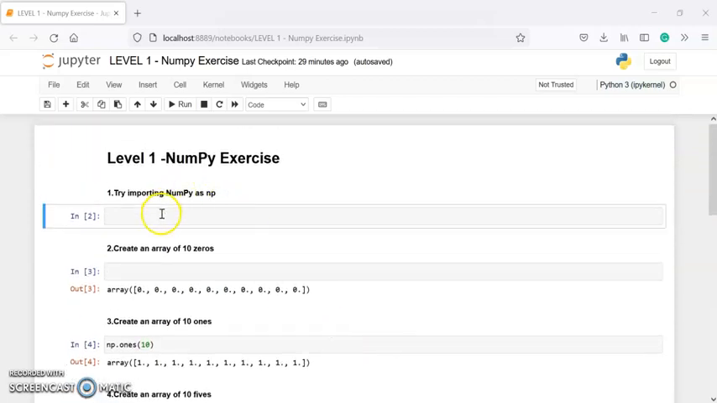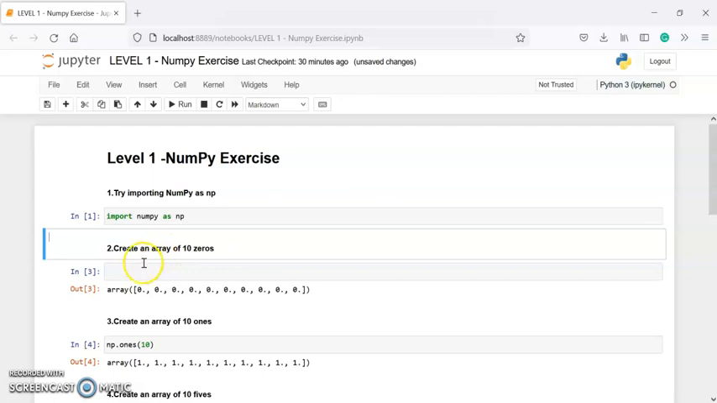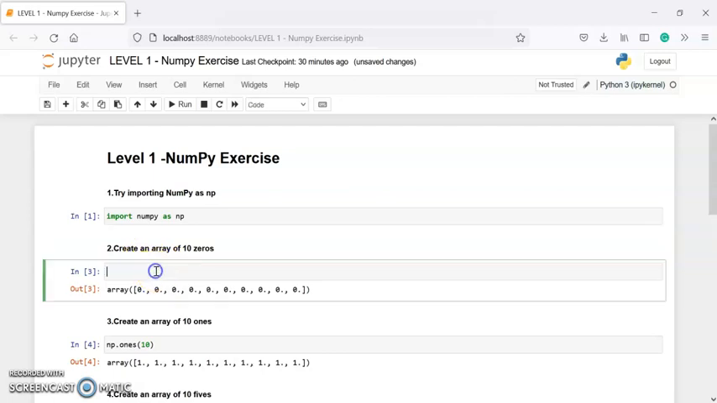So the first question is something like, try importing Numpy as NP. Okay, it is very easy. Import Numpy as NP. Yes, as simple as that. Okay, next question. Create an array of 10 zeros. Okay, they're asking us to create an array of 10 zeros.